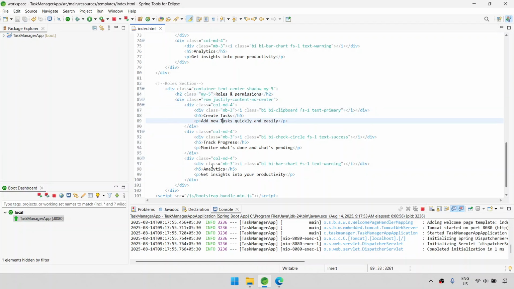We will say the first role will be admin, and what will admin do? He will manage users, take system settings, and do the overall application configuration.